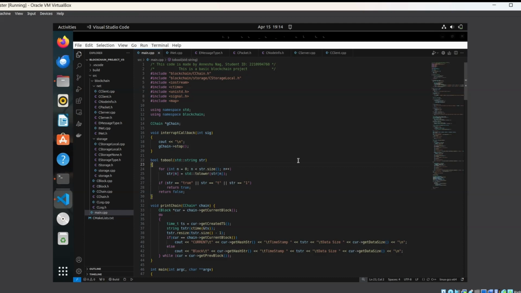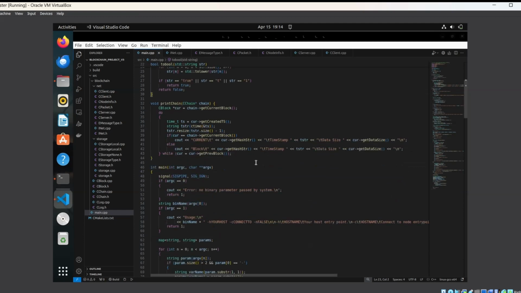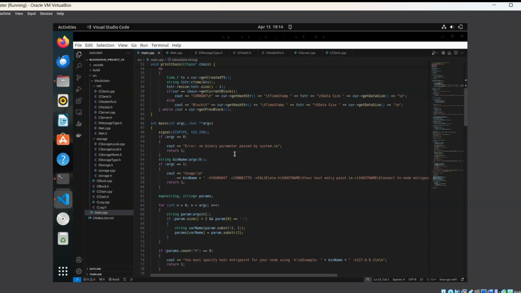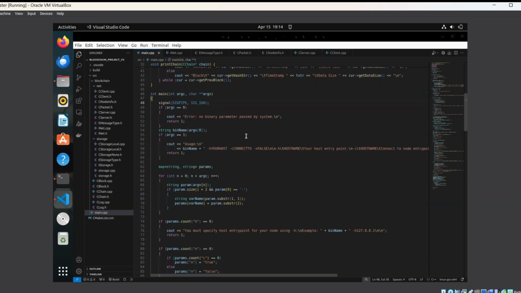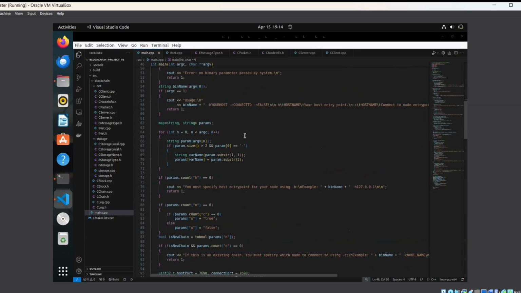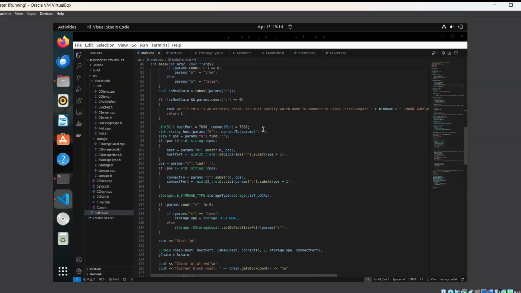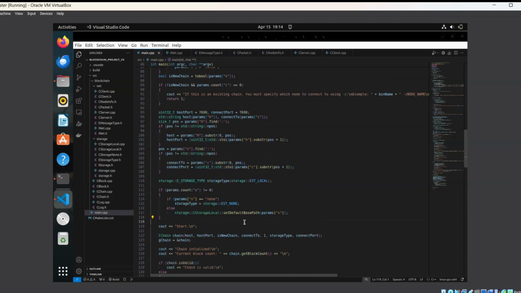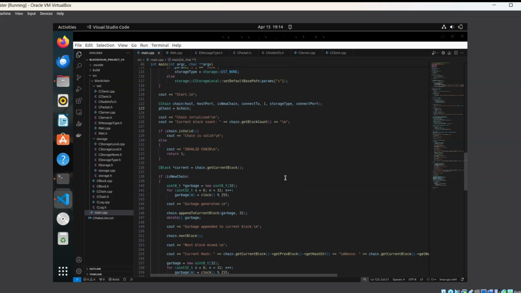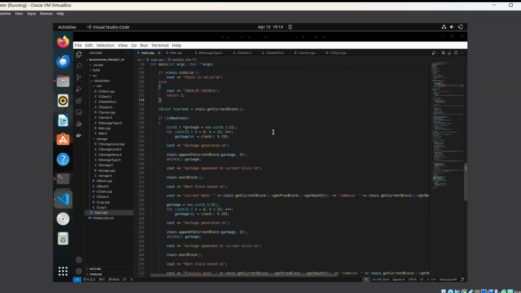Coming to the main file, this file orchestrates the setup and execution of our blockchain node. First, we define an interrupt callback function to handle signals like SIGINT and SIGQUIT. Next, we parse command line arguments to extract parameters like host, port, and whether it is a new chain or connecting to an existing one. Then we initialize our blockchain, that is the CChain object, with provided parameters including storage type and connection details. We print some initial information about the chain, such as its validity and current block count.